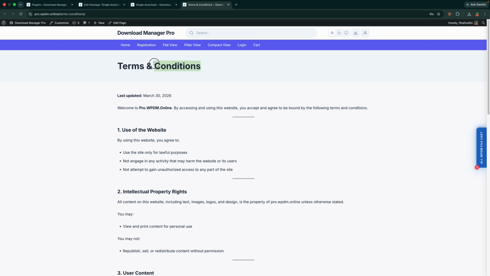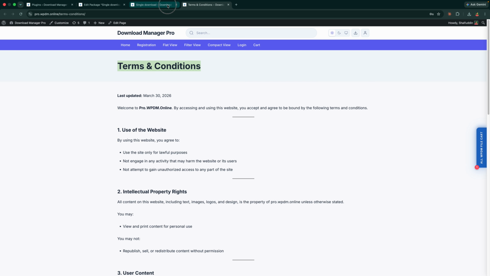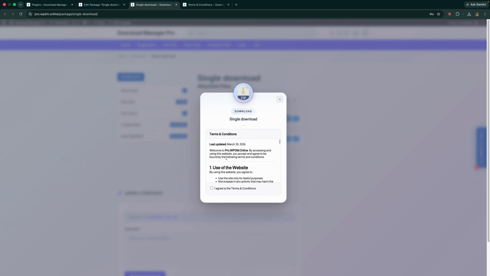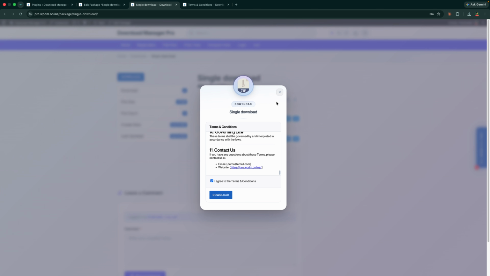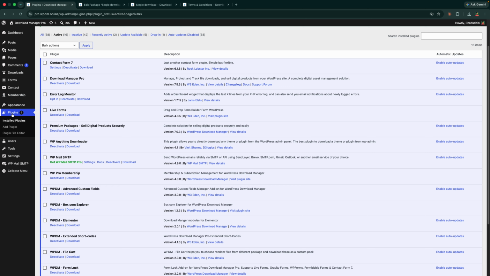In this tutorial, we'll show you how to use the Terms and Condition Lock feature in WordPress Download Manager. The Terms and Condition Lock allows users to accept your website's or business's terms and conditions before they can download a file. Before we begin, make sure WordPress Download Manager is already installed and activated on your WordPress website.